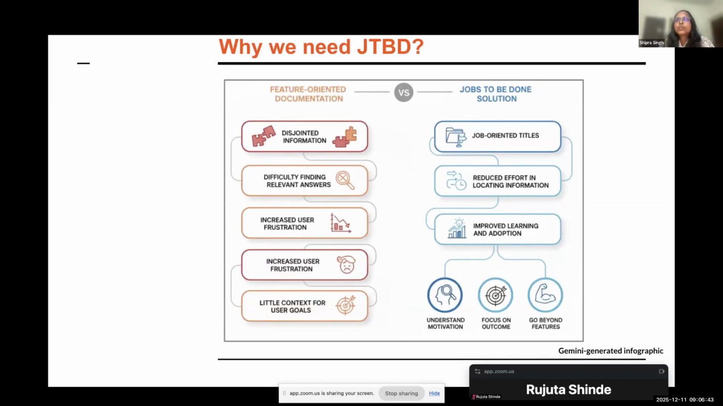So first of all, feature-oriented documentation forces users to first understand the product's internal vocabulary, such as the names or the terminologies that we use in our product UI, and that too before they find solutions to their real-world challenges. So this particular aspect leads to user frustration because they are unable to locate that piece of information that is needed to resolve those challenges, those problems. And this might also lead to increased reliance on support channels. So as a user, if I don't have all the necessary information to complete a job, I would definitely raise a support ticket to get instant help.